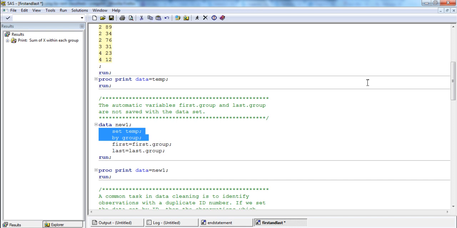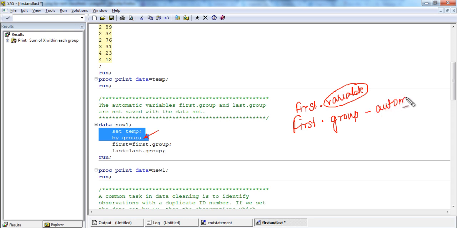Whenever we use a set statement with a by statement, there are these two temporary variables created, which are first.variable and last.variable. What do we mean by that? So let's just look at it real quick. First.variable means the variable that we have used in the by statement here, that variable is created. So we have first.group. This will be the name of the automatic variable that will be created, and the second automatic variable will be last.group.